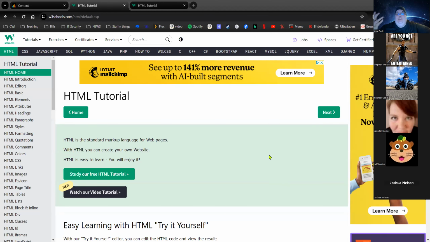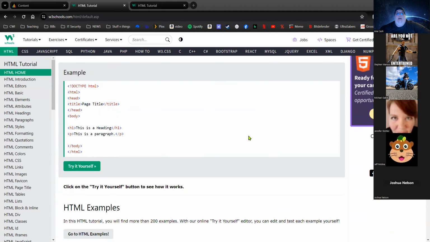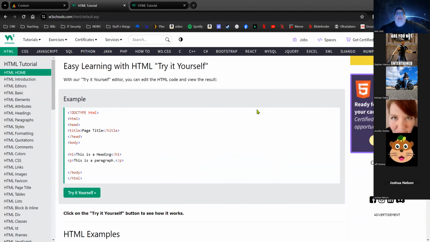So mine, I usually do, I like Visual Studio's dark mode. That's actually my favorite because it does a nice black. And then depending on the different types of tags, it does different colors. It's fantastic. So, okay. So this is an example of a basic HTML page.